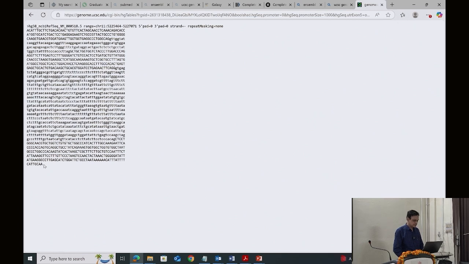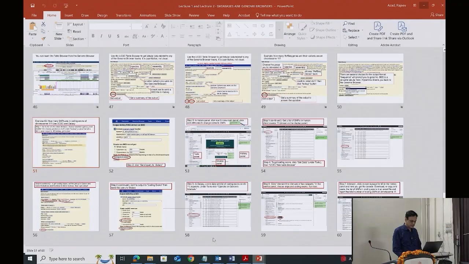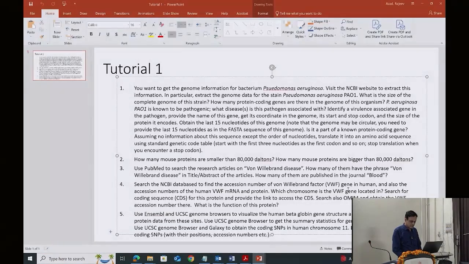So here it is. Okay, genomic sequence. Okay, then next question. We were attempting this question, but we are getting some error. So can you go and try this? Go to UCSC browser and use UCSC genome browser to get the summary statistics for genes.